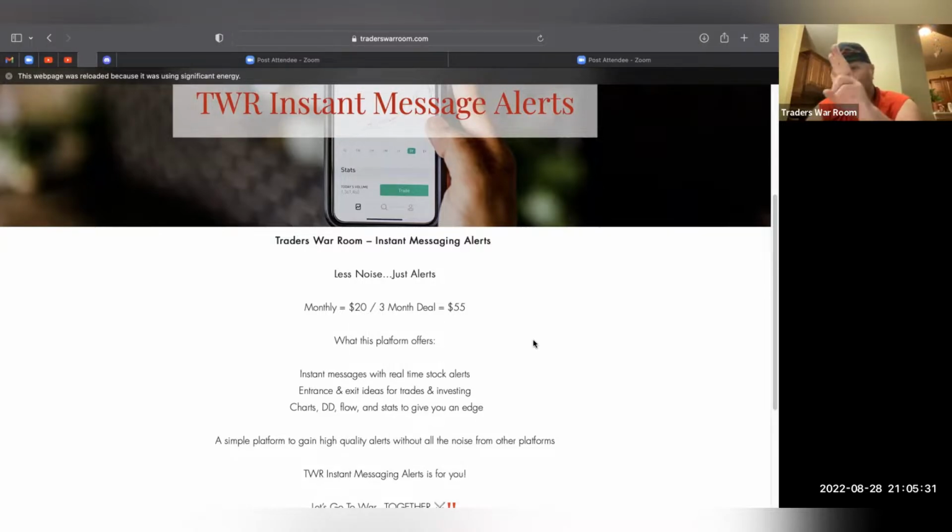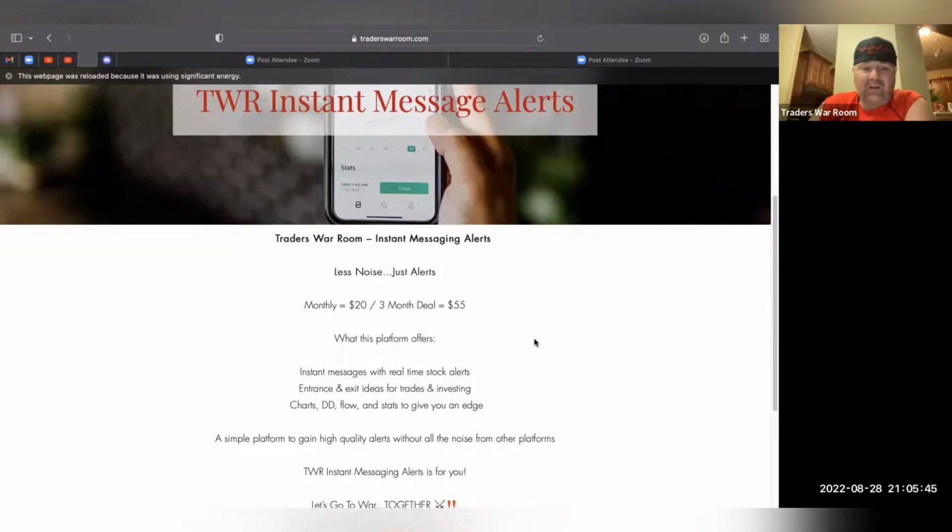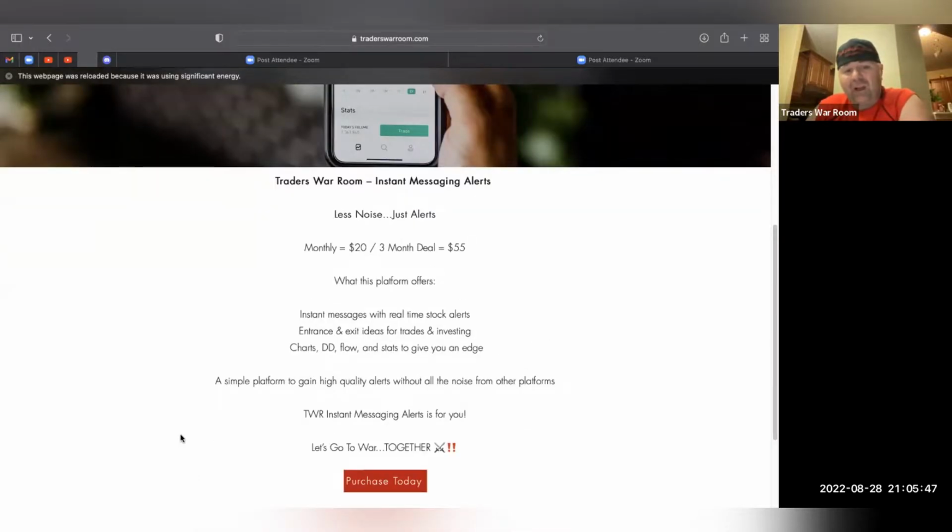So basically there's 2 rooms that go on with the instant messaging. I'll show you here in a little bit on that one. You get the alerts through one channel, and then there's a chat channel as well, so people can connect and network with other people, just like a trading community. So we have 2 plans on that one. Monthly is $20 and 3 months is the $55 deal, and we definitely enjoy it.